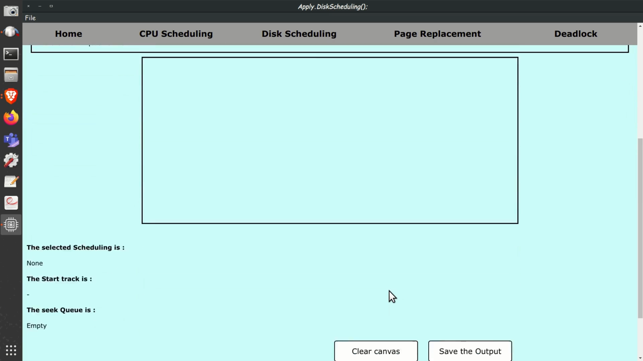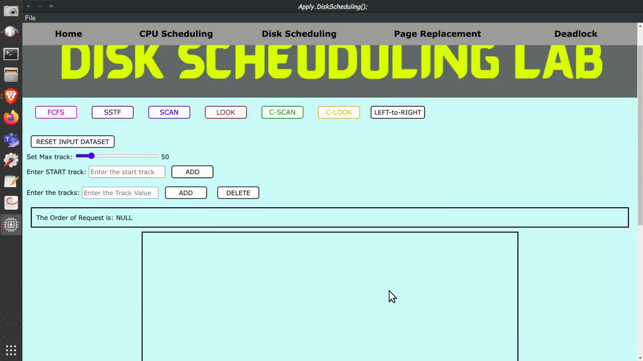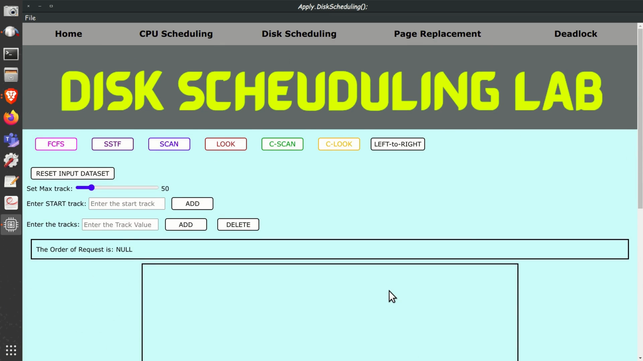So, this is the implementation part of disk scheduling algorithms. Now, let's take one example request queue and see the implementation of all the algorithms one by one, and in the end, we'll perform the comparative analysis. So, let's set the maximum size of the track at 200 using this slider. Then, let's enter the start track value as 50. Now, I am going to add the request order queue.